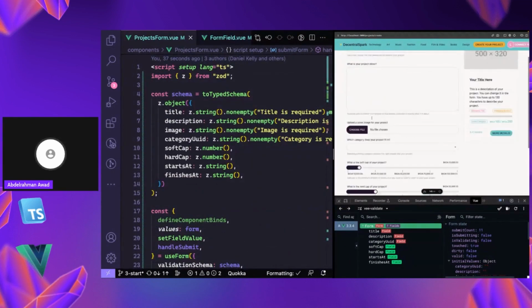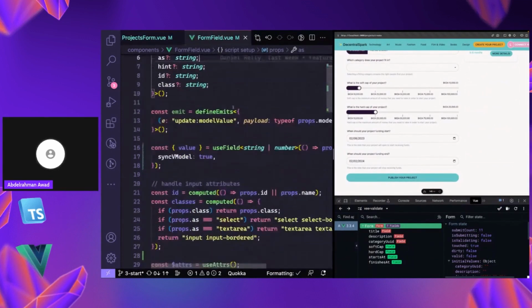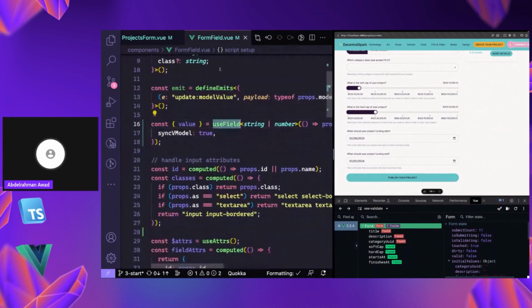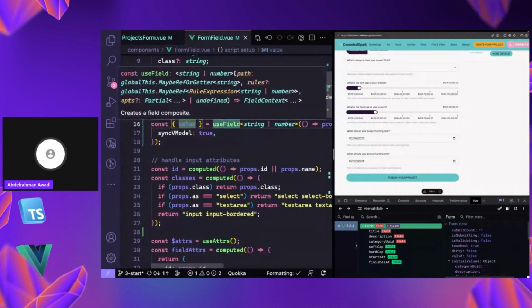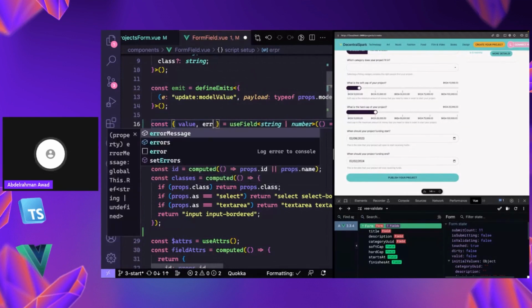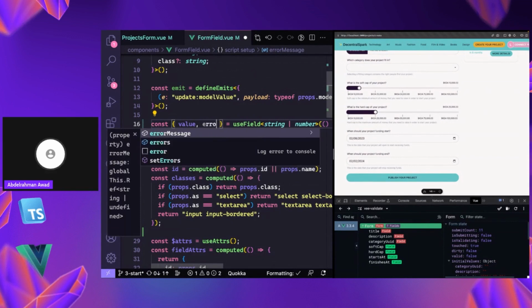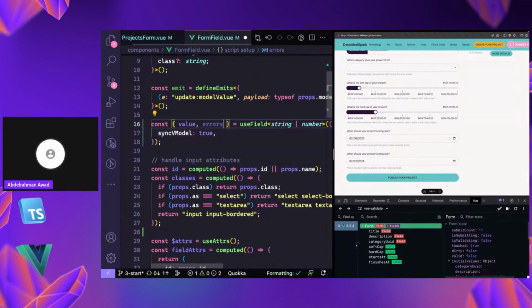Like we did all of this without displaying errors. That's a shame. Let's display some errors. And we can go to the use field in the form field component, and we can grab another set of state that can help us, like error message. This returns the very first error message for you. You can also grab all the errors for this field, but we'll just settle for the error message.